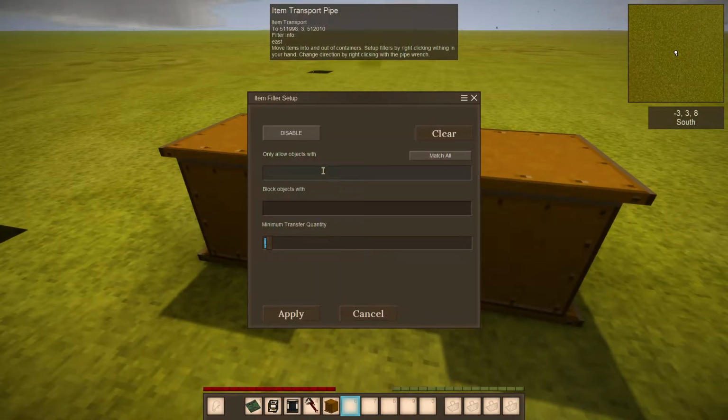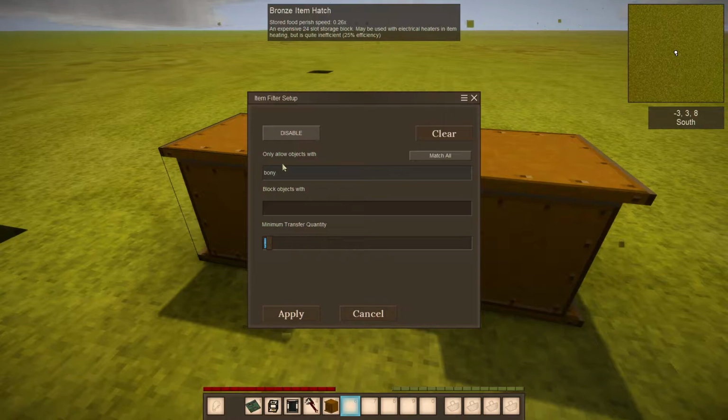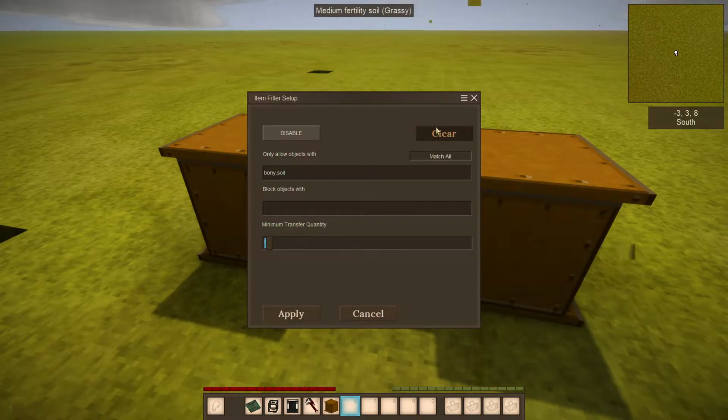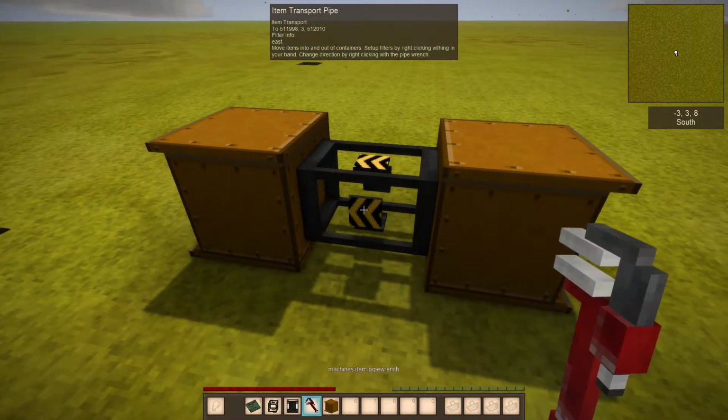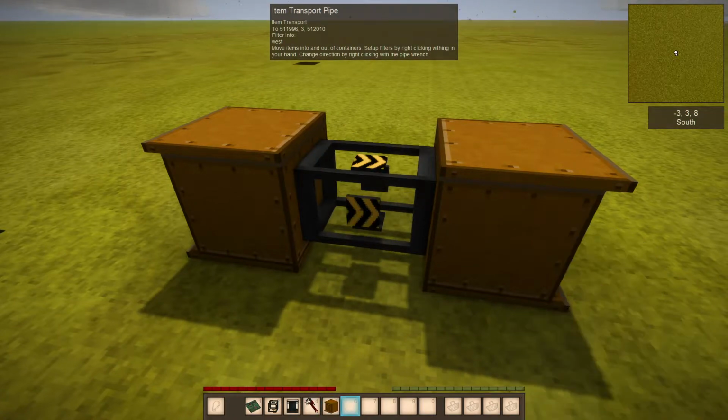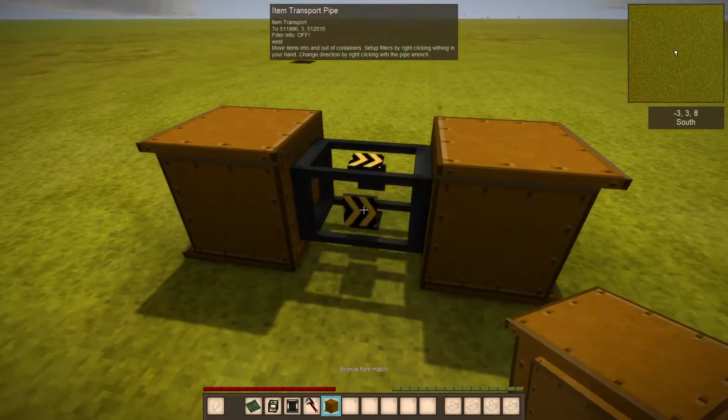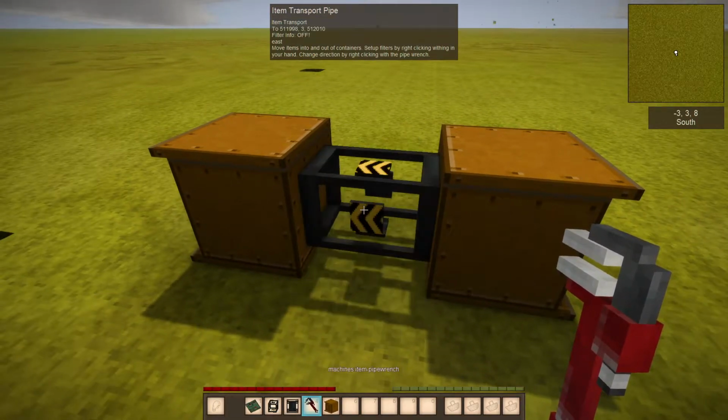You can add filters. You could say, like, this is bony soil, so you could say only allow objects that have bony in the item code, not the description. Usually that's the same thing, but not always. You can also block objects with the same sort of codes, and I could say bony soil. And I could say match all, so it would require items that have both bony and soil in their item code. So there's all sorts of nifty stuff like that. Let's send that back. We're going to disable it so we could show you the next thing.